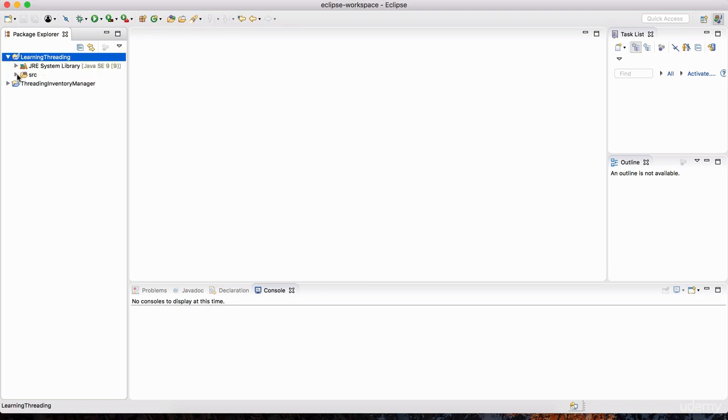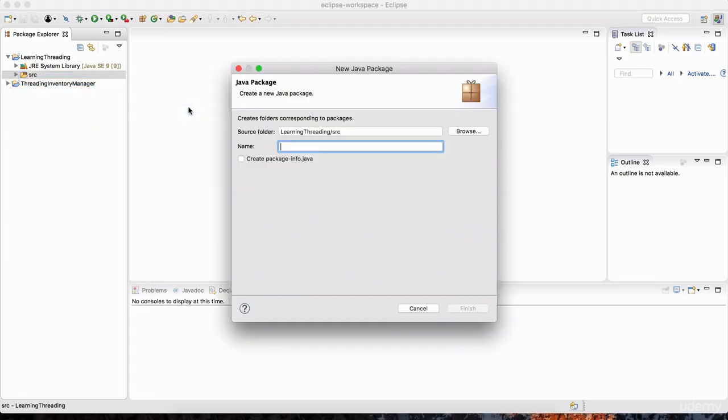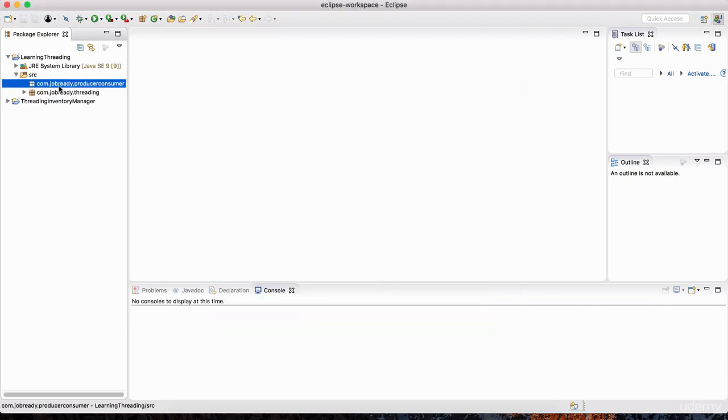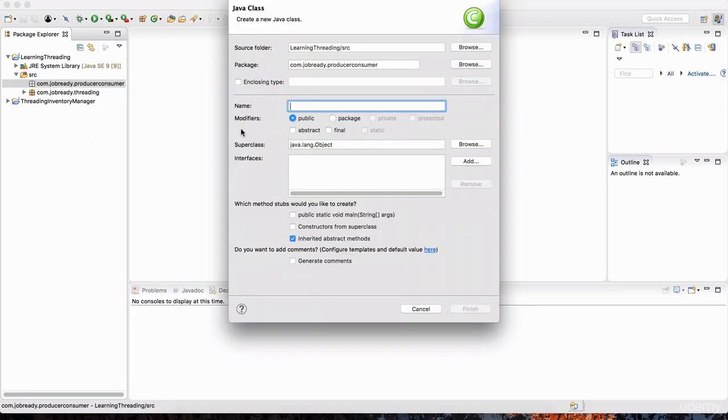And in the source folder, I'm going to right-click and go to New, and I'm going to create a new package. And we can call this package com.jobready.producer-consumer. It doesn't really matter what name you give it, that's just a name that I chose on the fly. So right click and go to New Class, and I'm going to create a class called Producer.